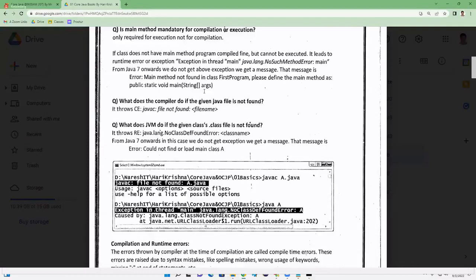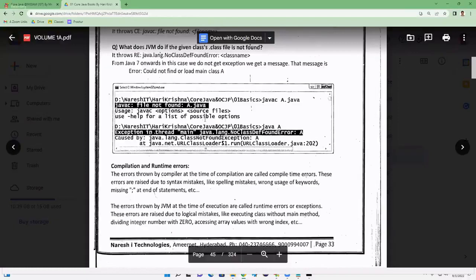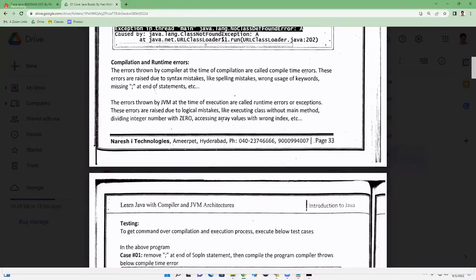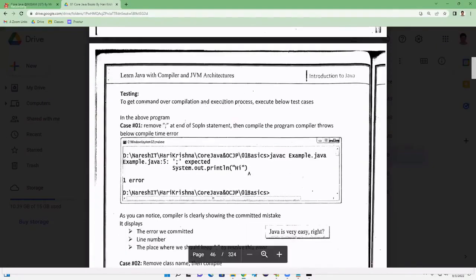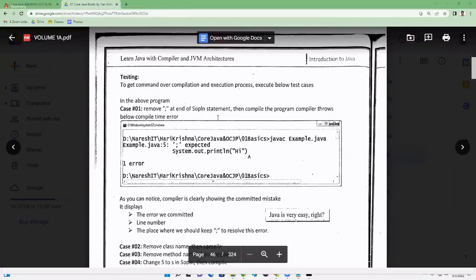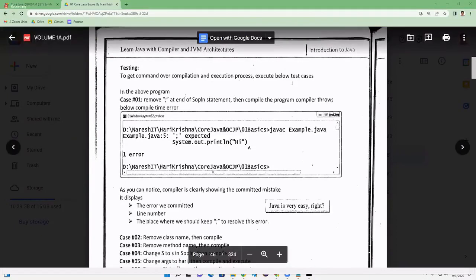Next, what does the compiler do if the given Java file is not found? What does JVM do if the given .class file is not found? Then I have shown the errors here. Compilation and runtime errors. All these points we clearly discussed in the last class. Then testing. Whenever you are working on any project, you should first work on testing, not development. You should first work on testing, right?